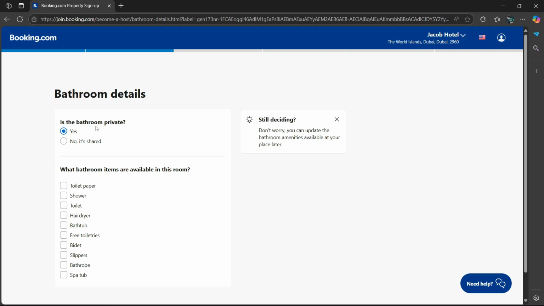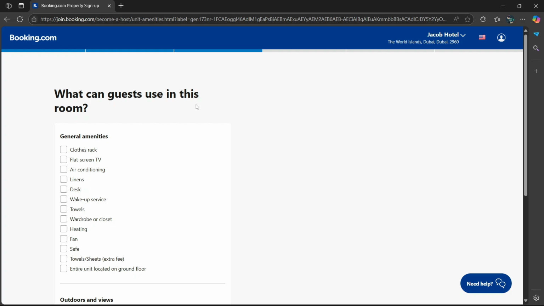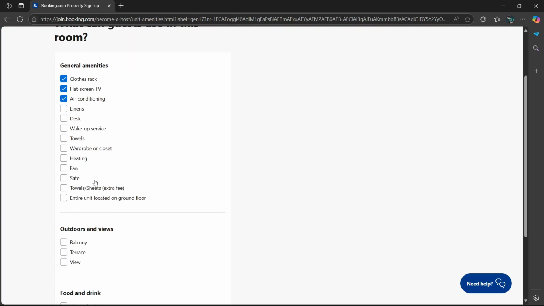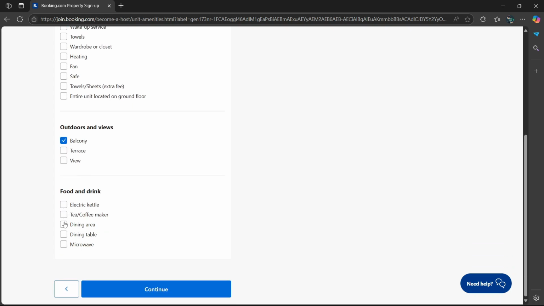Is the bathroom private? Yes or no, it's shared. I'm going to say yes. What bathroom items are available in this room? We have toilet paper, shower, toilet, hairdryer, and so on. What can guests use in this room? Clothes rack, flat screen TV, air conditioning, and other options. Then outdoors and views. So now you have to choose, is there a balcony, terrace, or a view? I'm going to leave it as there's a balcony. Then food and drinks. There is tea, coffee maker, dining table, microwave, then select continue.